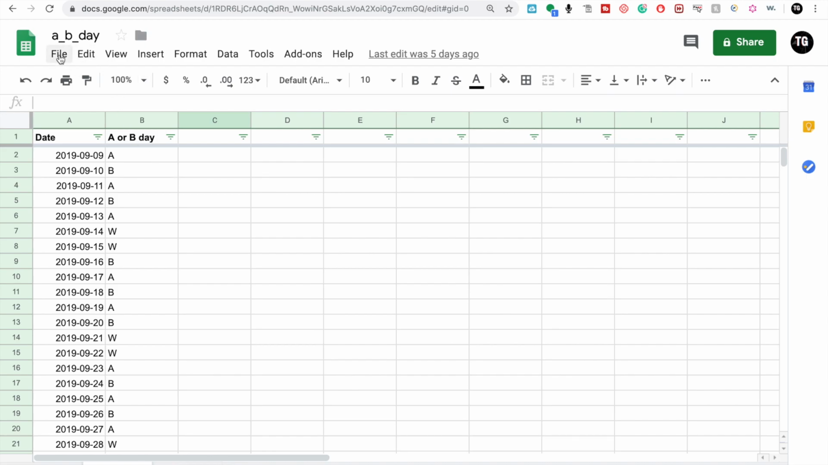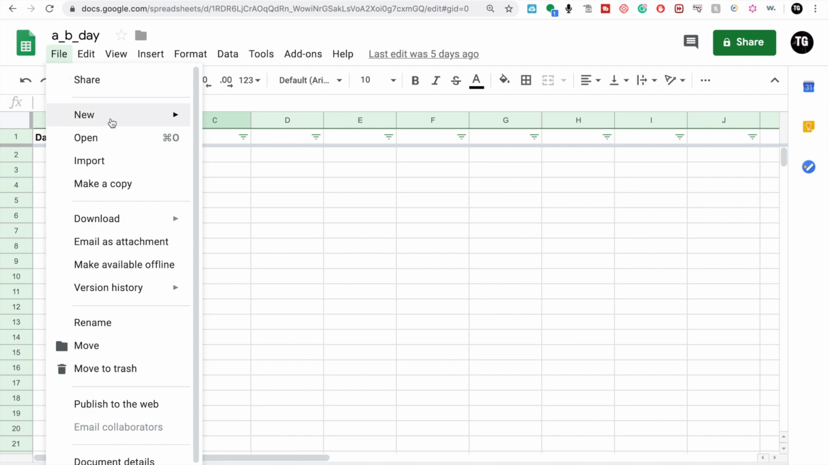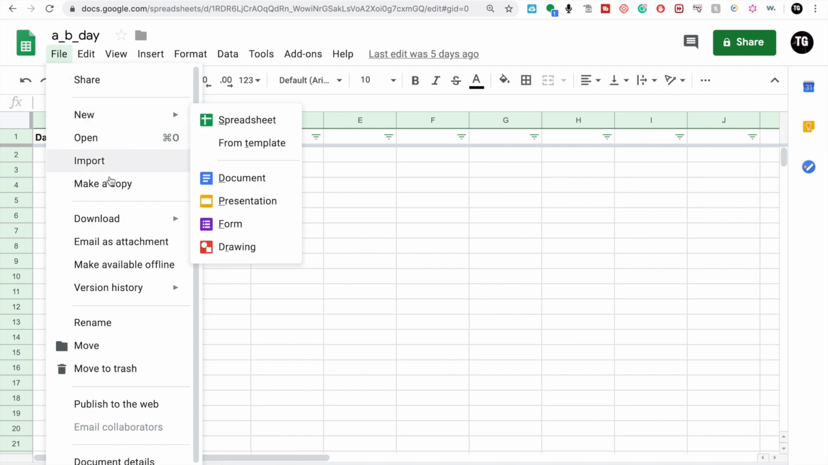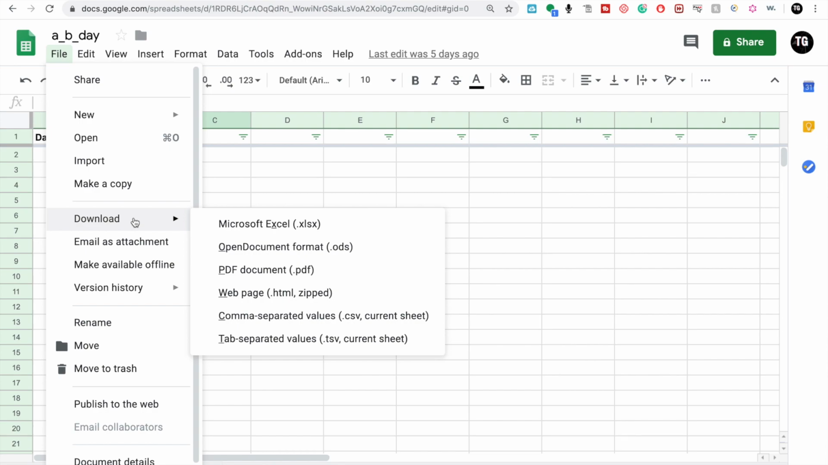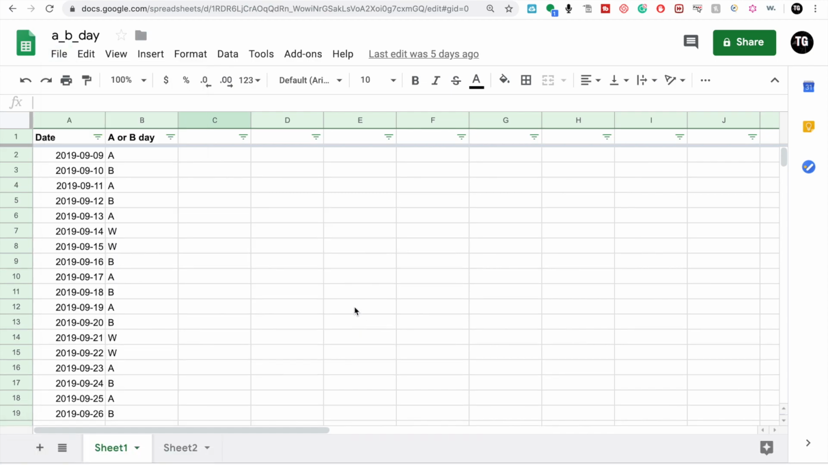So you first want to go to File, click on it, go to Download, then go to Comma Separated Value, CSV. You want to click on that, and it's downloading it to your computer.